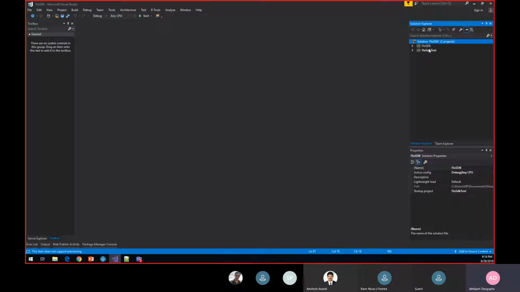In the Solution Explorer, if you see, we have two projects over here. One is the FLO SDK project and the other one being the FLO SDK test project. These two projects have been set up as the FLO SDK project has been set up as a library project, while the SDK test project has been set up as a console application project.